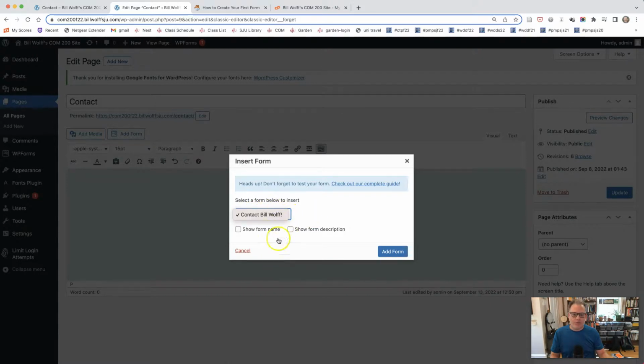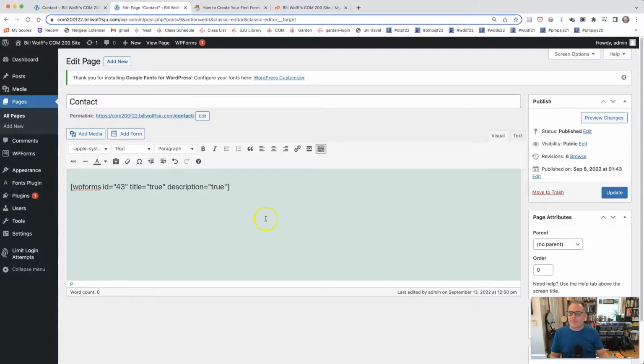You could have multiple forms, and you could choose from multiple forms that you want, but we just have the one. I'm going to click show form name and show form description, and I'm going to click add form. And you can see that this short code shows up in this space right here. And then I'm going to click update.